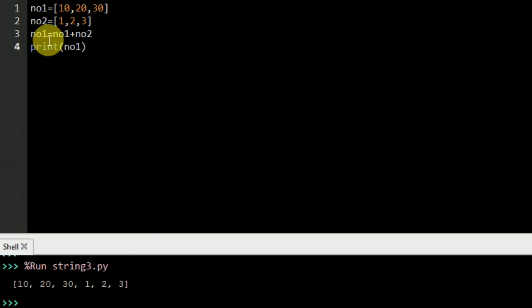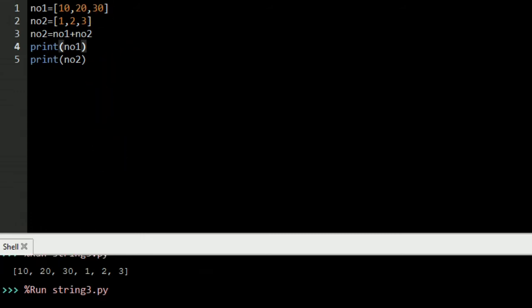If I change this line to NO2 equals NO1 plus NO2, it means I'm overriding the value. Now I'm going to print NO2. The output is 10, 20, 30, 1, 2, 3. Now you may say that both answers are correct. Yes, but in this case, if I print NO1 also and execute, NO1 is as it is, NO2 is changed.